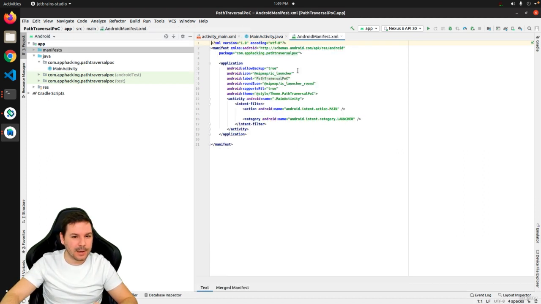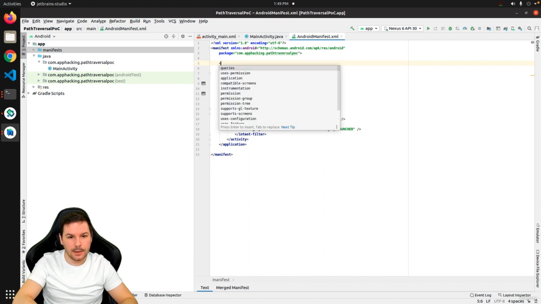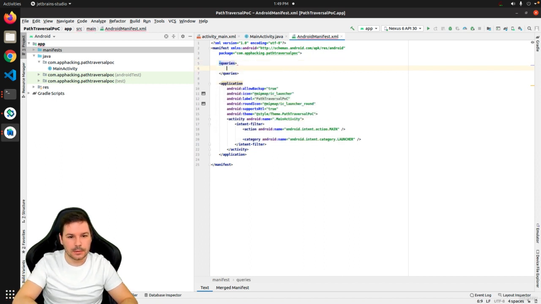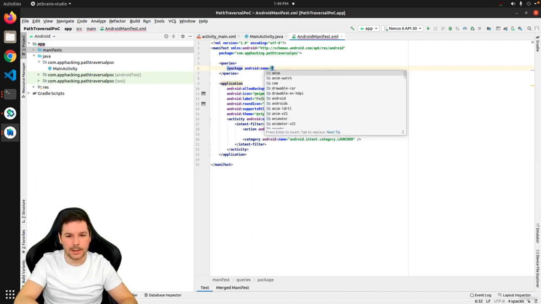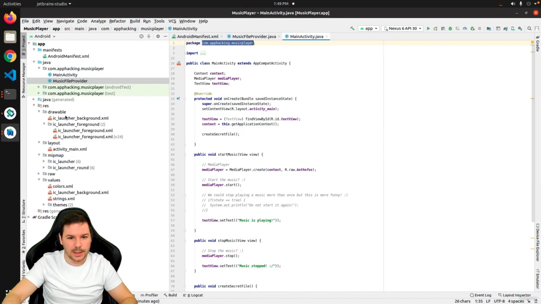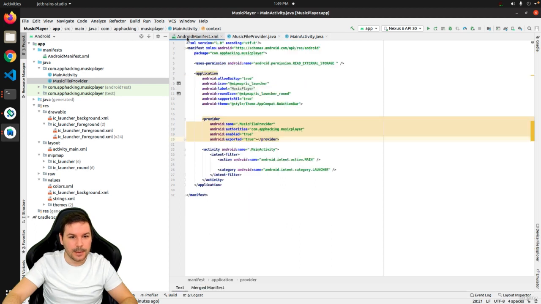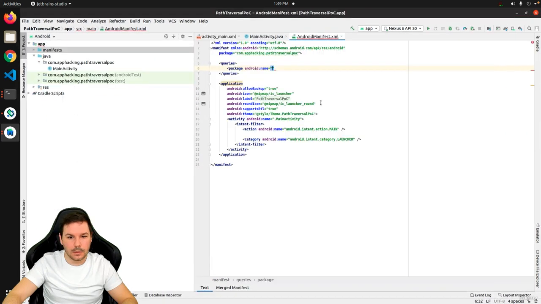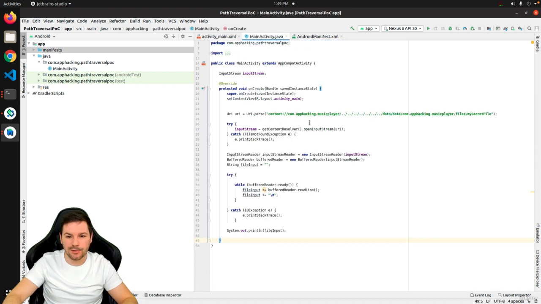So therefore we go into the manifest and then queries. Let's see, package, and then, there it is, Android name. I wouldn't remember this, and we could simply look this up, but having it this way is better. So we need to have this package name, this one, and that's all. This should work right now. So our application should be able to fetch the secret file out of the other one.